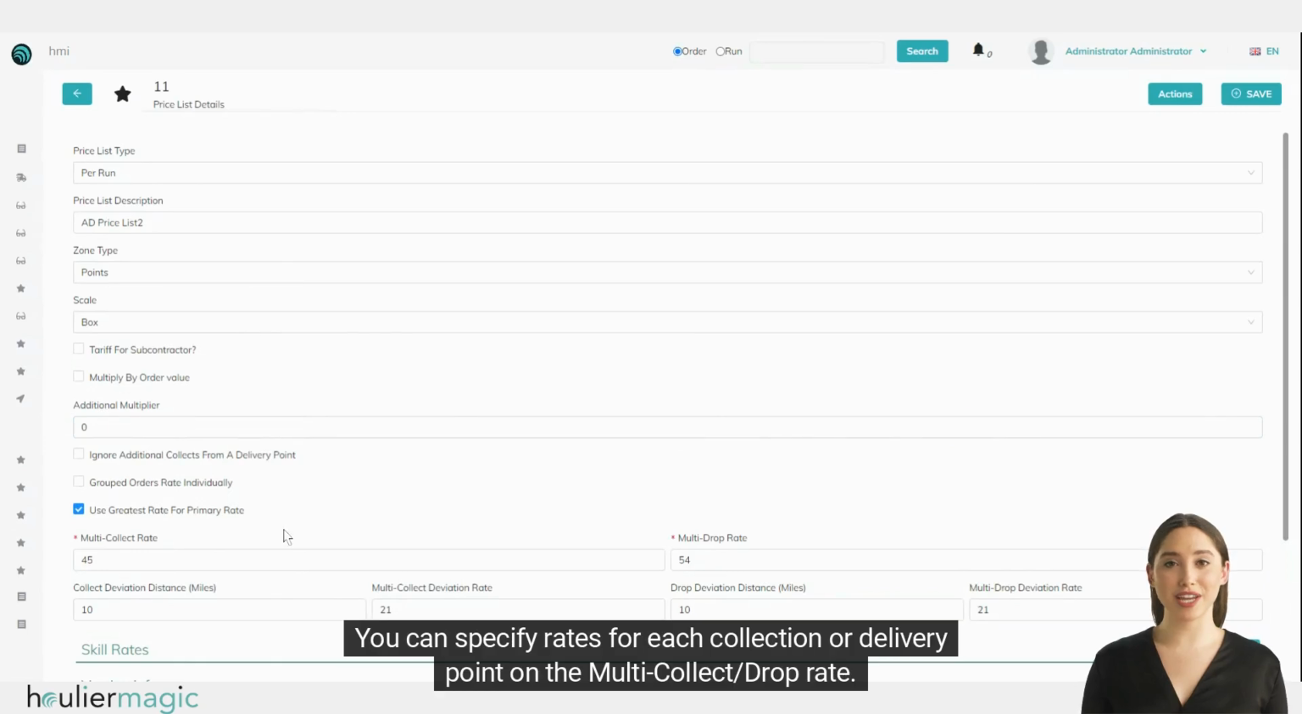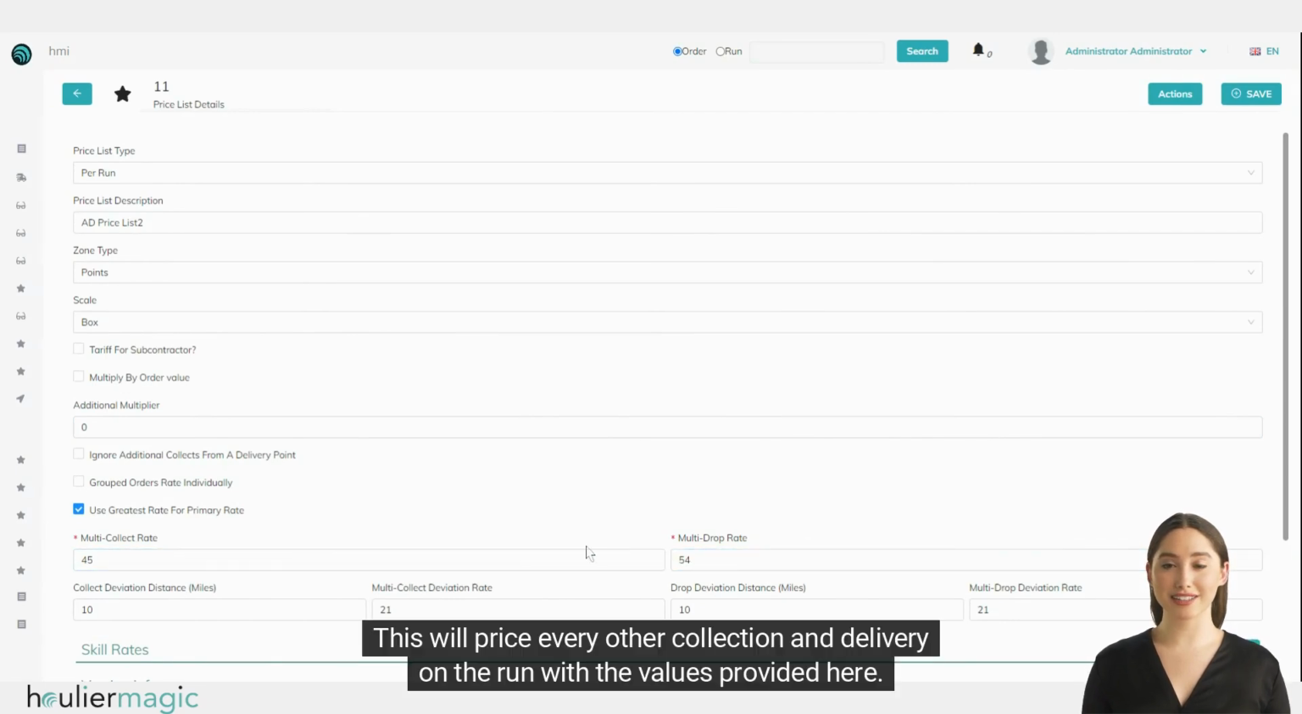You can specify rates for each collection or delivery point on the multi-collect or drop rate. This will price every other collection and delivery on the run with the values provided here.